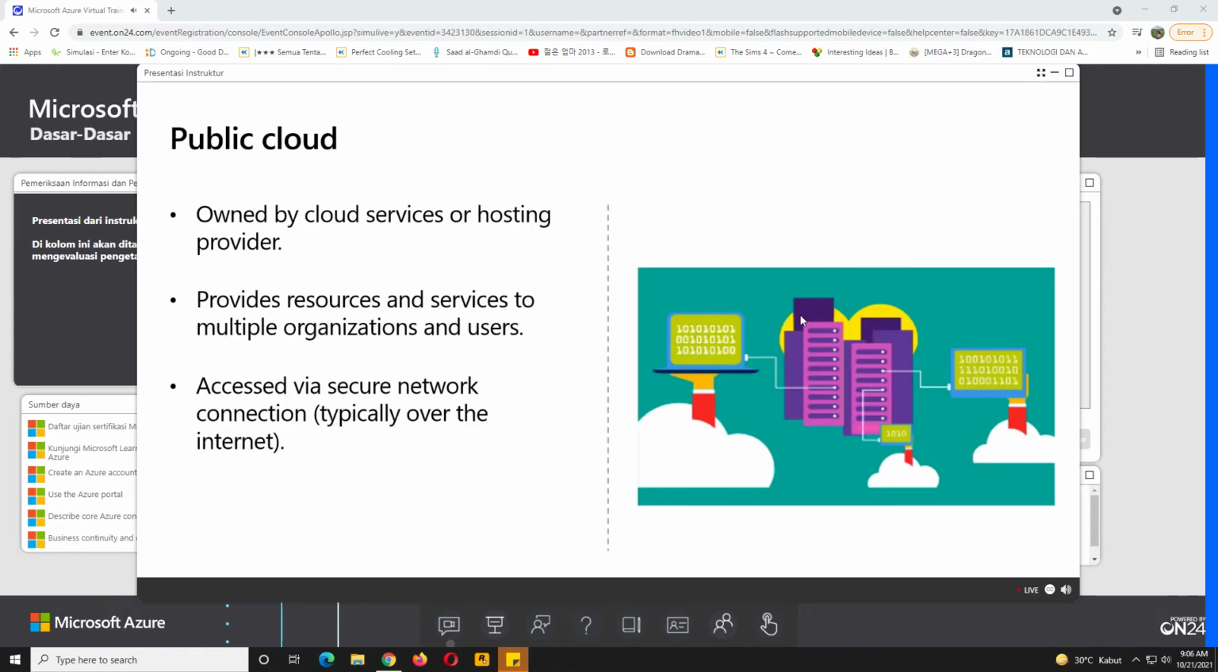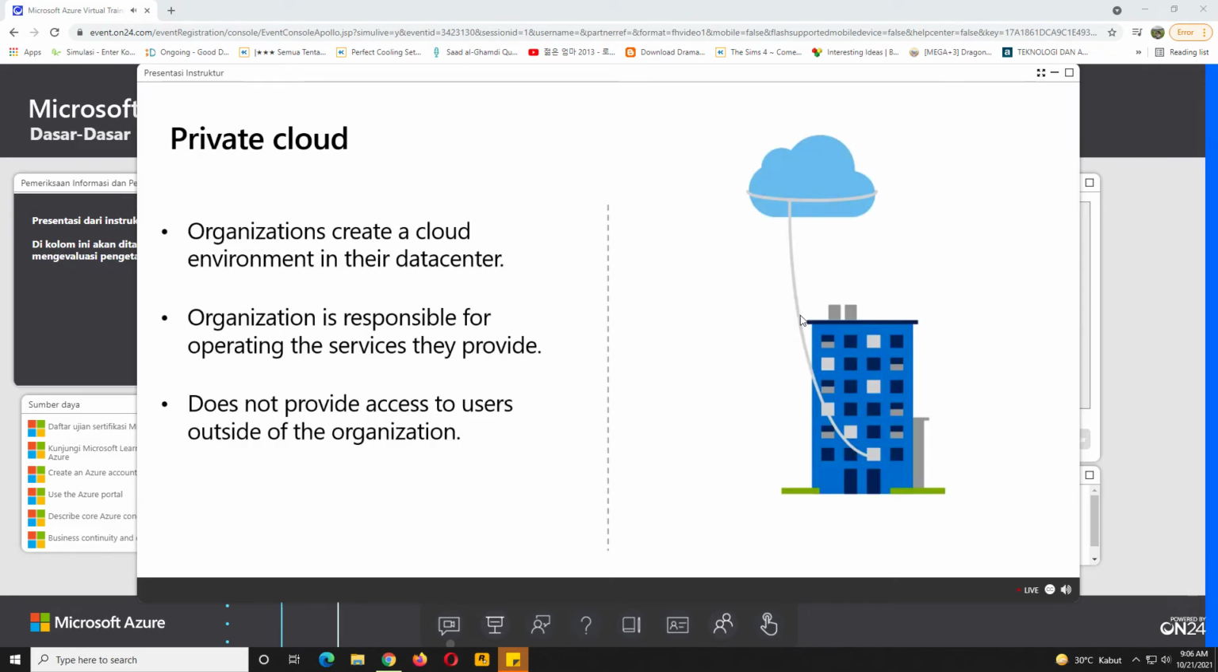Public cloud. It is owned by a cloud services or hosting provider. They provide resources and services to multiple organizations and users. These users normally access the network via a secure connection, typically over the internet. There's no deep technical skills required to use the public cloud, and the service is usually available to everyone, the public.